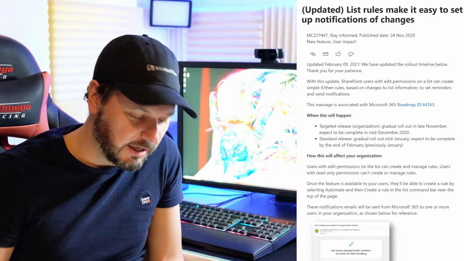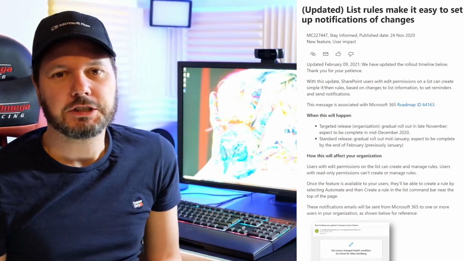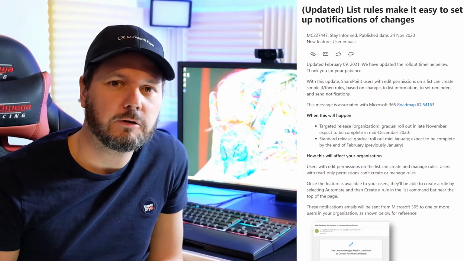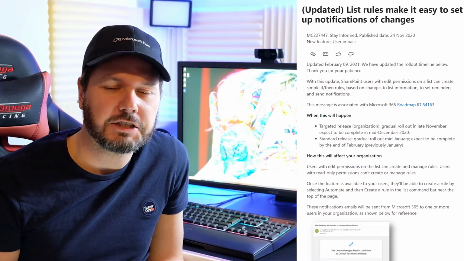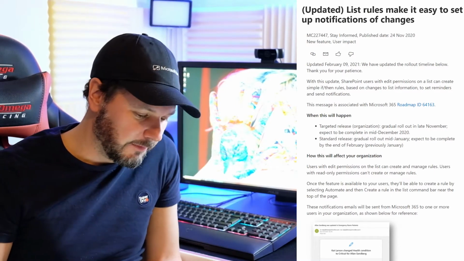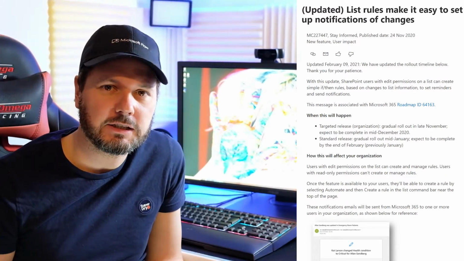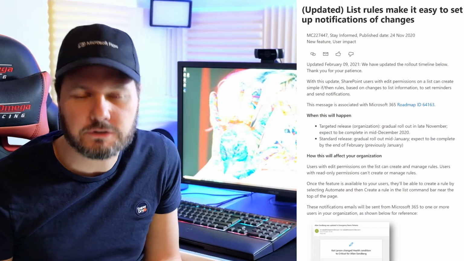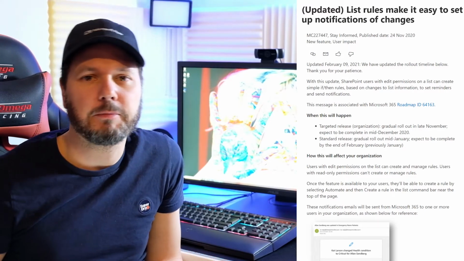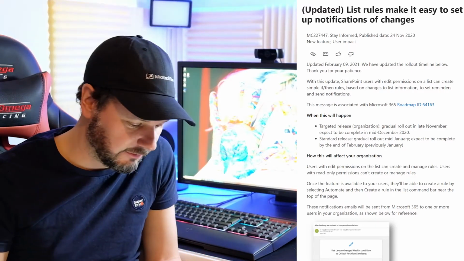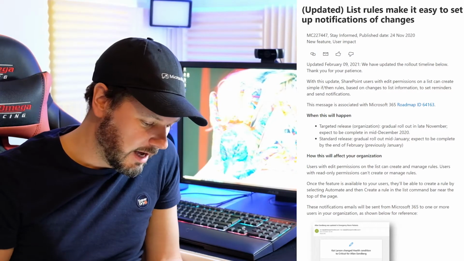Basically we can say if a particular value in a SharePoint list item hits a number, then send a notification out to users. Important to note that only list editors can create and manage these rules. Normal list users can't, but normal list users can be the recipient of the outcome of these rules.